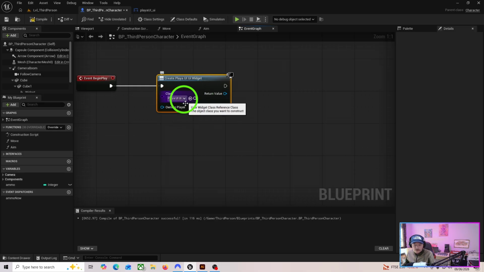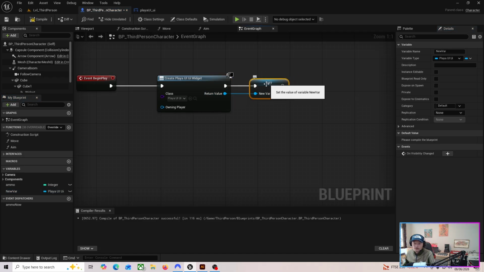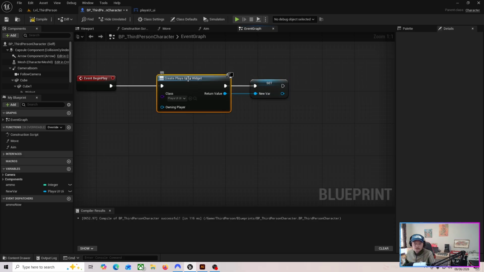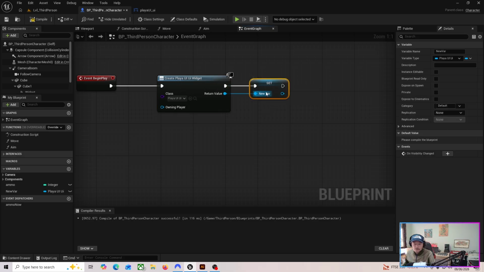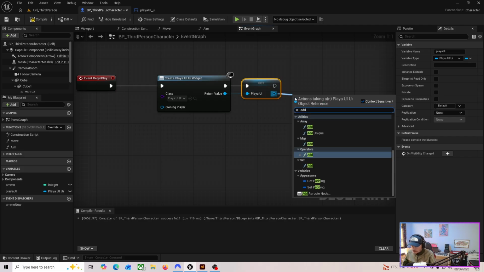So you just click on this little arrow. We're going to promote it to a variable just so we've got the variable if ever we want to take it off. Well, any time you need to get information from this widget, you've got the variable here because we've promoted to variable. We can call this variable Player UI. And then after this, you just want to come off this and Add to Viewport.